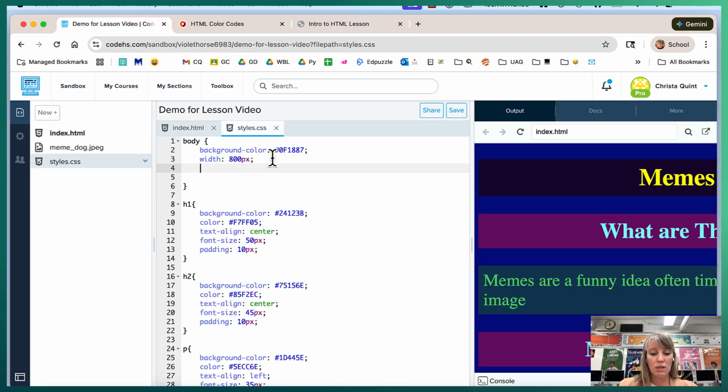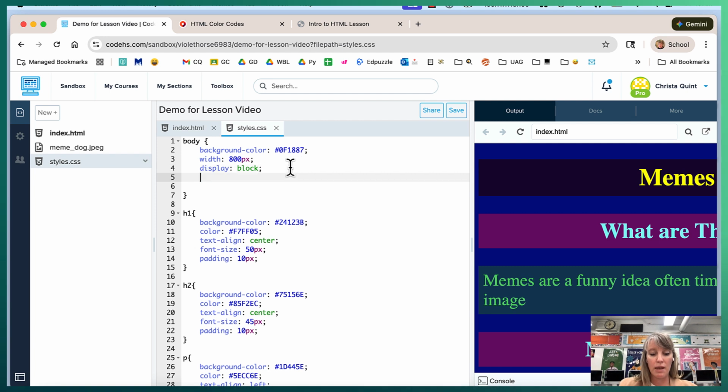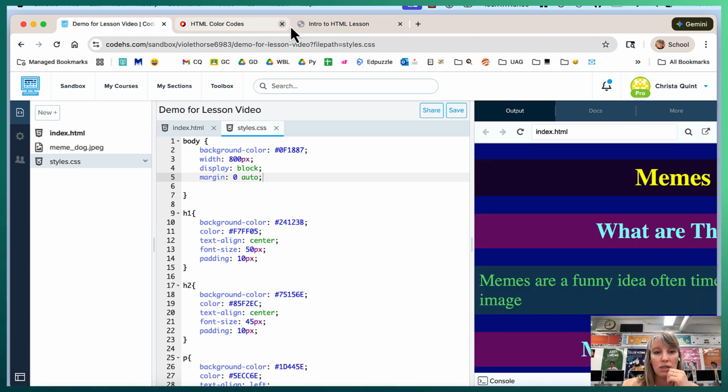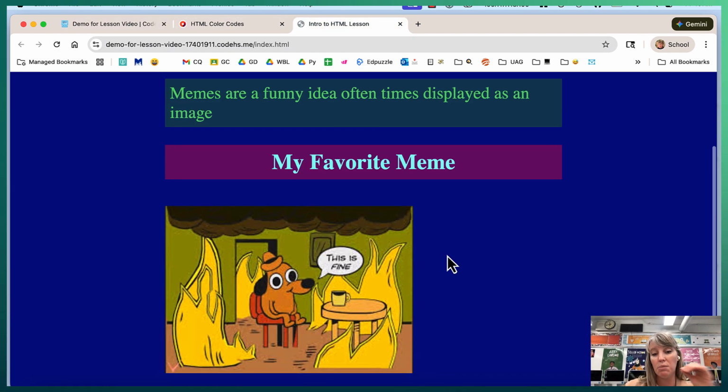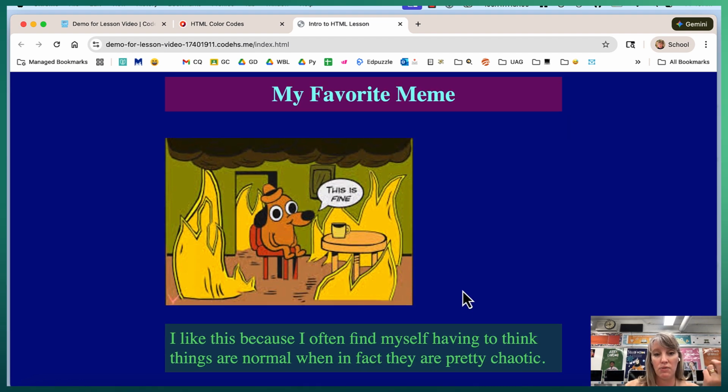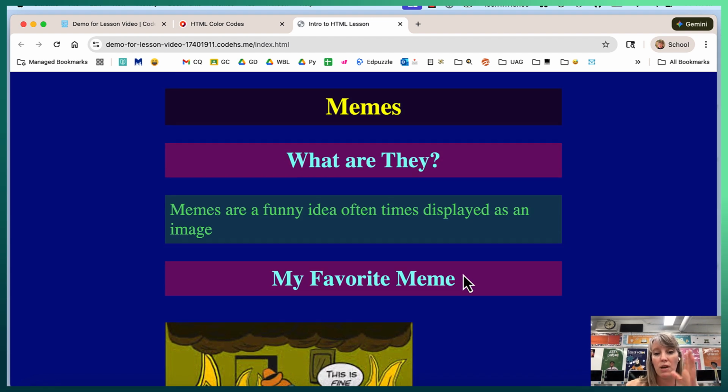So what I'm going to do is say, this is the code for display block, and I'm going to say margin colon 0 space auto. Okay. And once I do that, that is going to align me into the center. All right. Now, what you'll notice is that the image has not been changed, and that's going to be our next video. So how do we style images? But for now, all of the text, the color, the background color, and the font size should be changed.